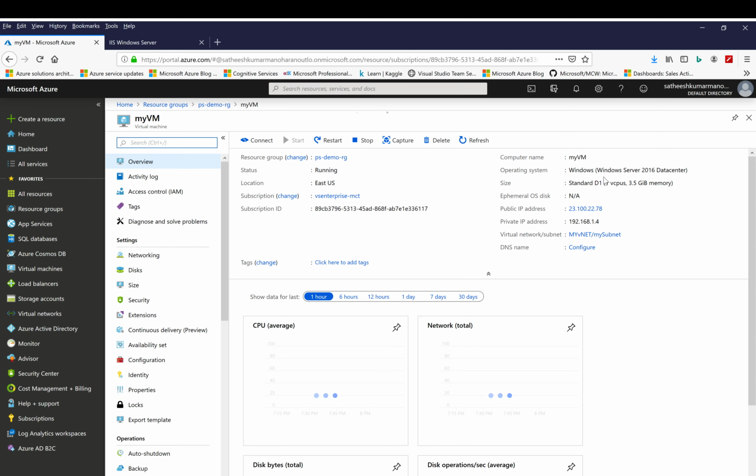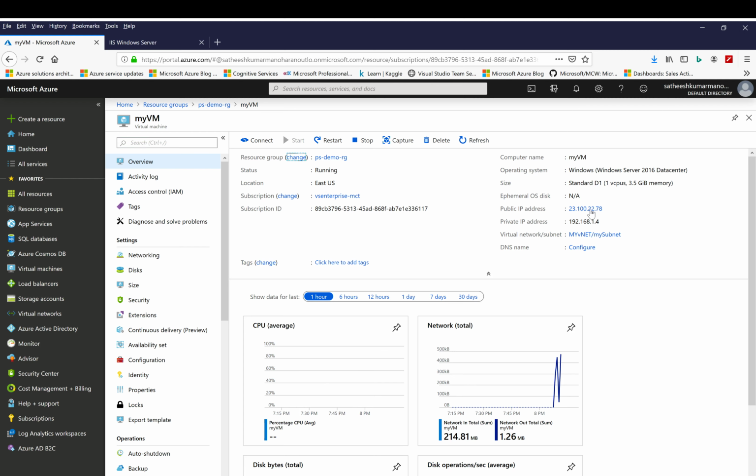So now we are able to see all the details. The computer name is my VM, along with OS details and other details like the size of the VM, VNets, etc. We have the public IP address, 23.100.22.78, and we can open an RDP session using this IP address and the credentials which we provided during the creation of the VM. So that's how we are going to create a new virtual machine using PowerShell, and we'll switch back to the next session.